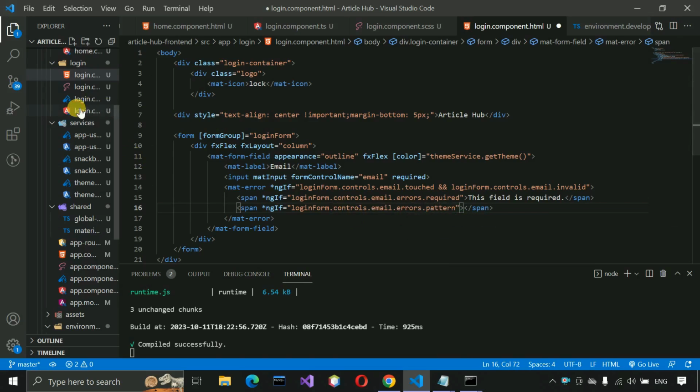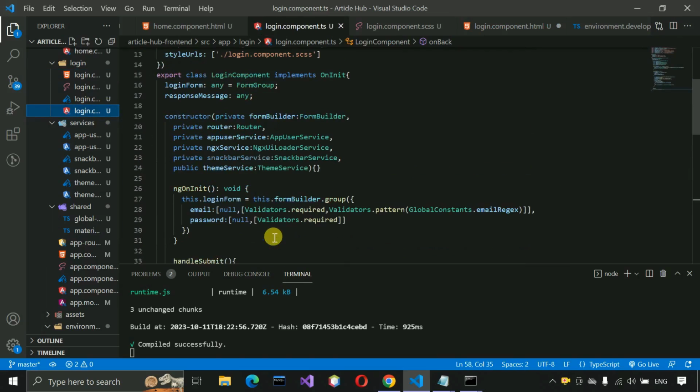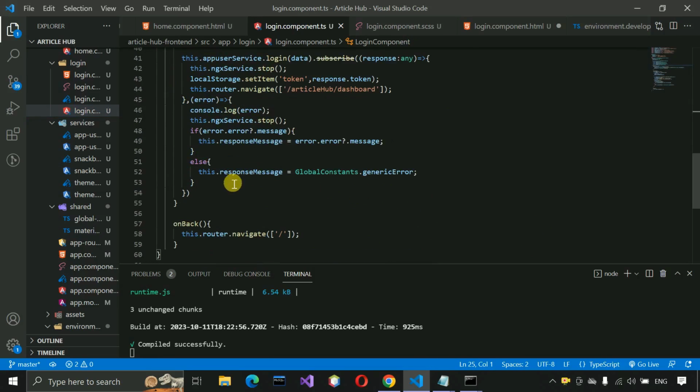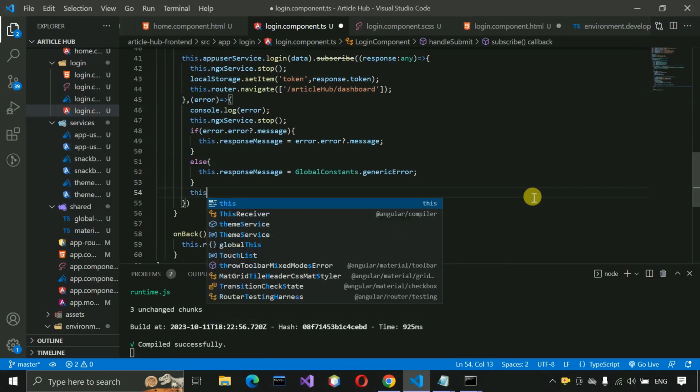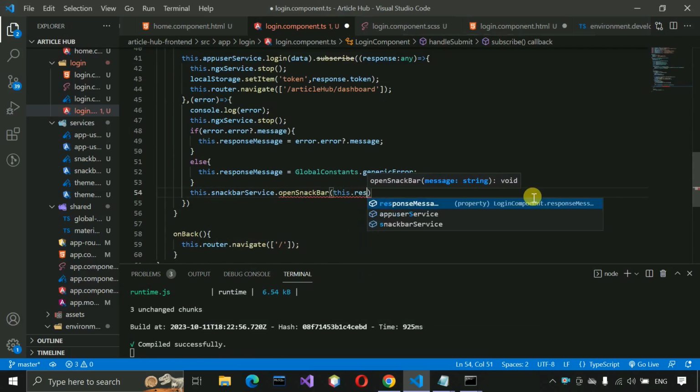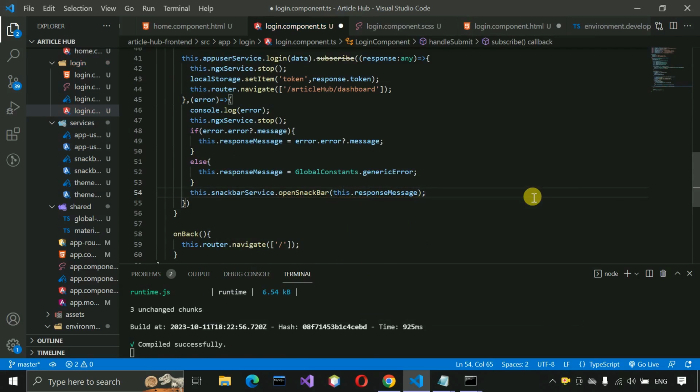So in the login component we have declared a pattern, right? Here we have declared the email regex, right? Okay, one more thing is this, snackbar services is shown as not in use. It should be in use. So here I forgot one more line. After the else condition, we need to display the message, right? So snackbar services.openSnackbar, and in this whatever the response message is there, we just need to pass there to show it.